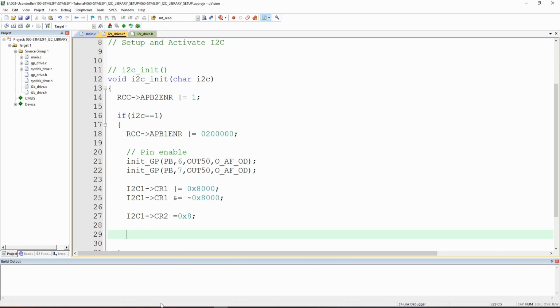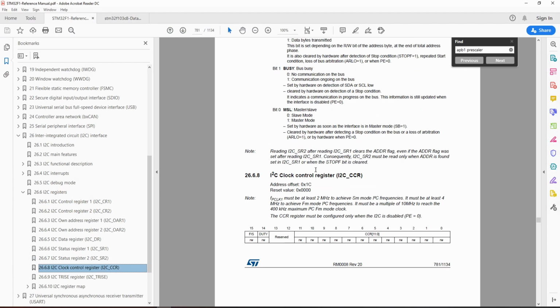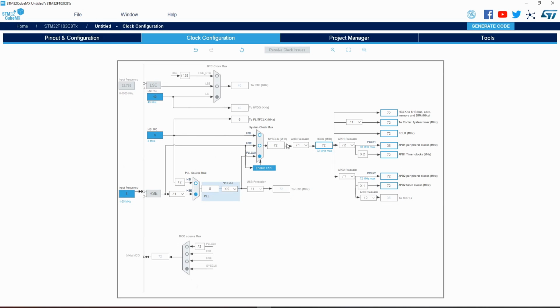Okay, but now after this one, the most important step, which is the setup of the speed of the I2C. So let's take a look on this one, and we will really take more time on this one. This is the setup for the CCR and how to take the setup here. Just to give you some background, I will use STM Cube here to show you what's happening with the microcontroller from a clock speed perspective.